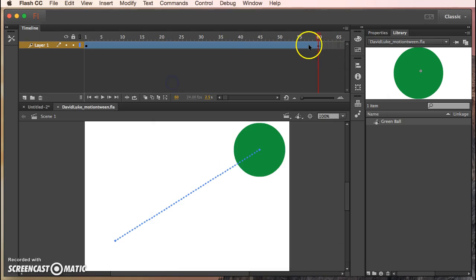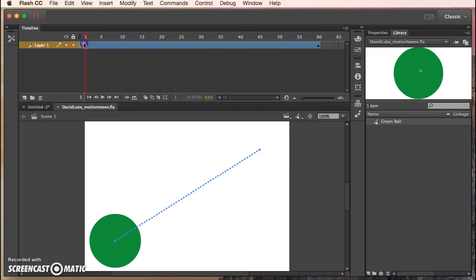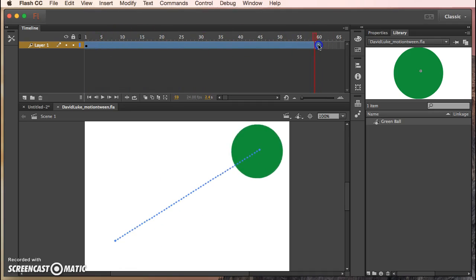Very basic movie, very basic animation, but introduced a lot of relevant topics. So we've done, at this point, hopefully, our motion tween. Next will be shape tween, and yeah, that is it for this one.